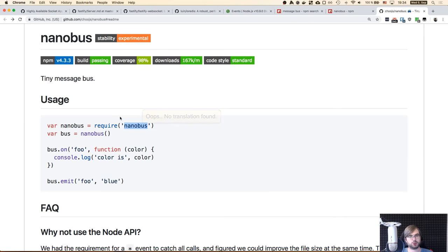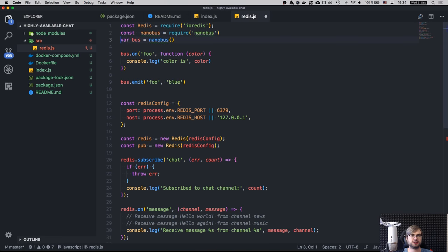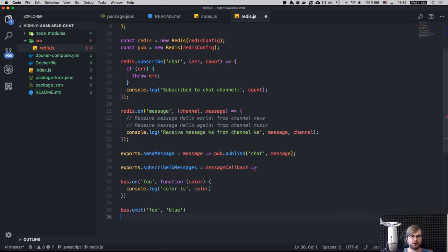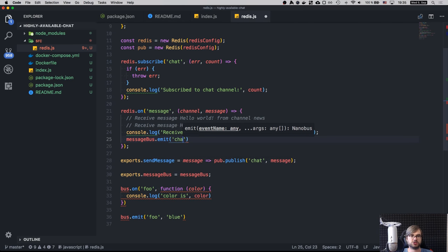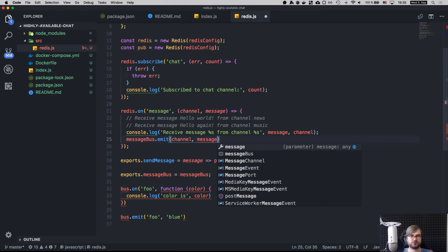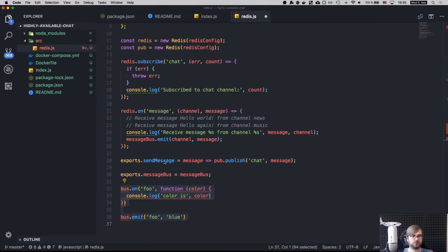npm add nanobus. I'm just too lazy to set up my own thing for that. Okay, so in this case, we got const nanobus, const message bus, right? Our nanobus, I guess we should reformat this a bit. I guess we can just say message bus and expose it, right? So we just expose the message bus itself and then say message bus emit chat. And I guess we can literally just pipe it to whoever is subscribed, right? I am hoping it supports more than one subscriber. It should, right? Yeah, okay, cool. So that should theoretically work fine.